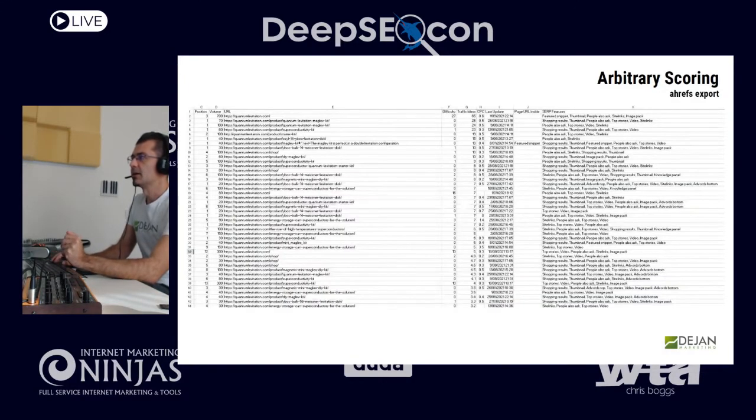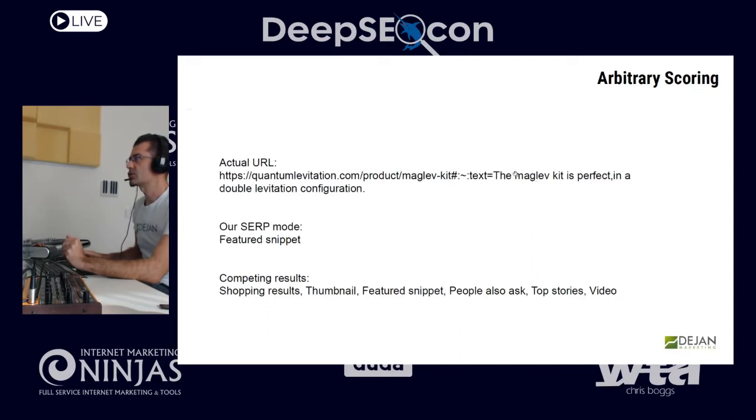have a look at this URL here. That's the actual URL with the segment. The SERP mode was that it's a featured snippet. So you click on it, you get to that exact spot in the article. And competing results had shopping, thumbnails, featured snippets, people also asked, top stories, and video. So that has a lot. This is the actual data. There was a lot of competing stuff there that could have negatively impacted the CTR. And there was one element, at least one element, that we kind of control that helped us.